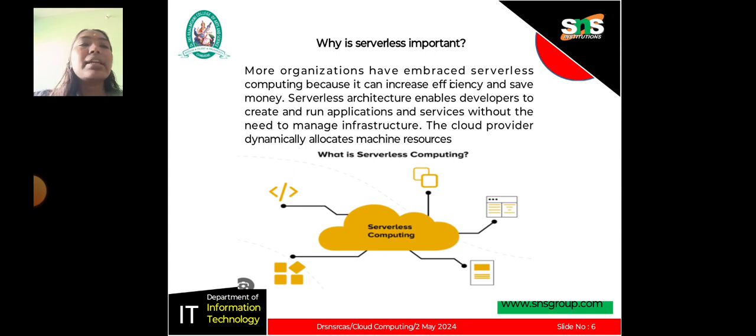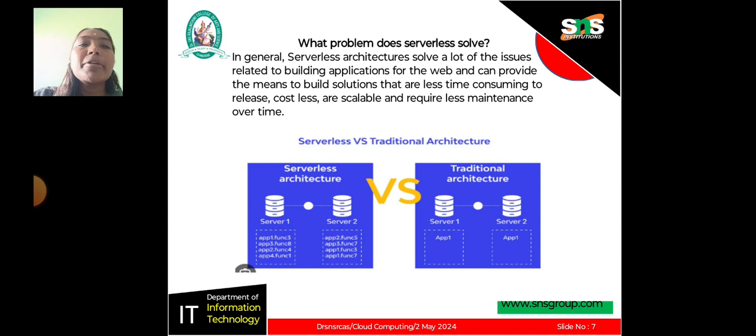So why is serverless computing important? More organizations have embraced serverless computing because it can increase efficiency compared to cloud computing and save money. Serverless architecture enables developers to create and run applications and services without the need to manage the infrastructure. Since the infrastructure is less, the service also will be less. The cloud providers dynamically allocate the machine resources.